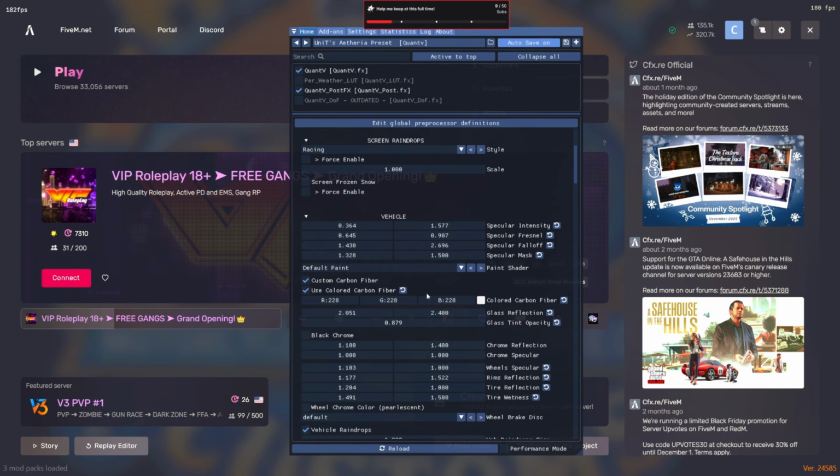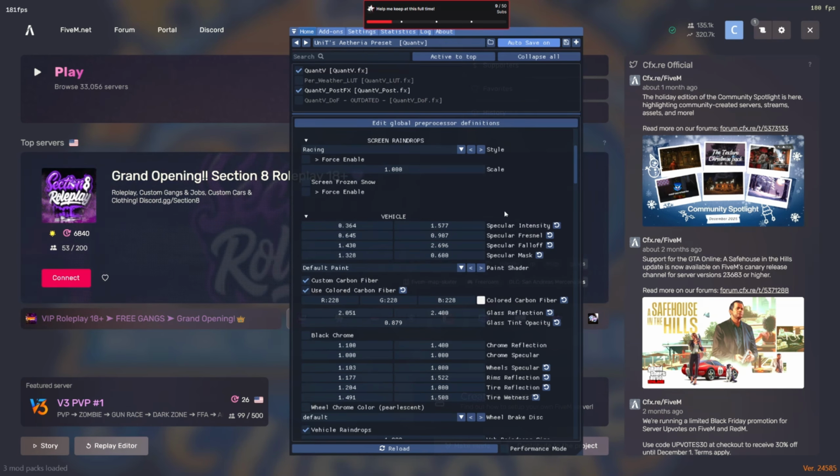If you notice when running presets that the vehicle is looking too chromish, okay, come in here. You're going to go to the specular mask. Okay. And this is going to be for your nighttime again. So I'm going to go 0.600 and I'm going to save that.